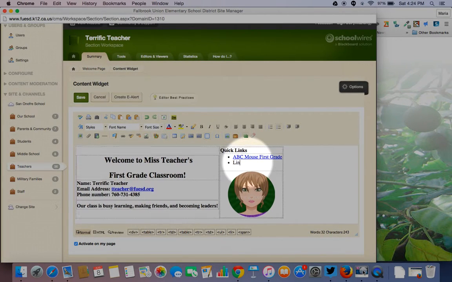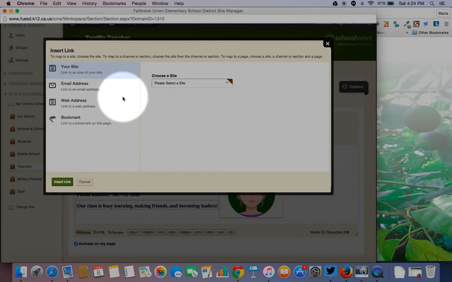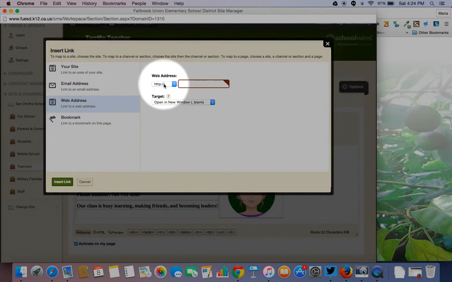My second link that I want to do is Dreambox. I'm going to highlight it, go to the link, and it's a web address, and I'm going to do the generic Dreambox website. Each school site has their own unique URL that you can get from your school's website.